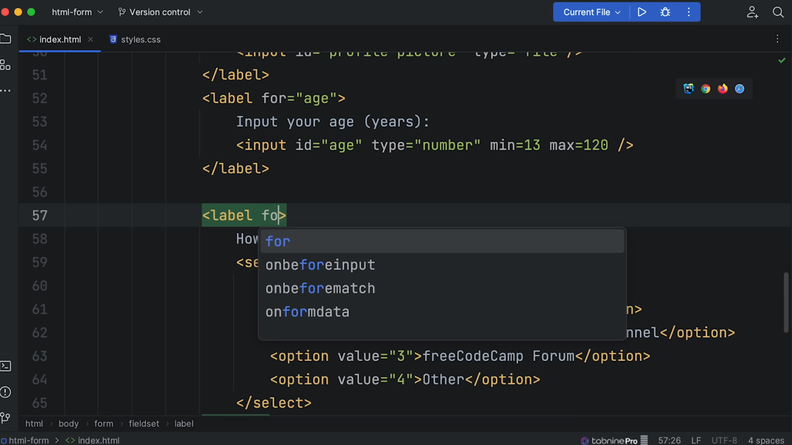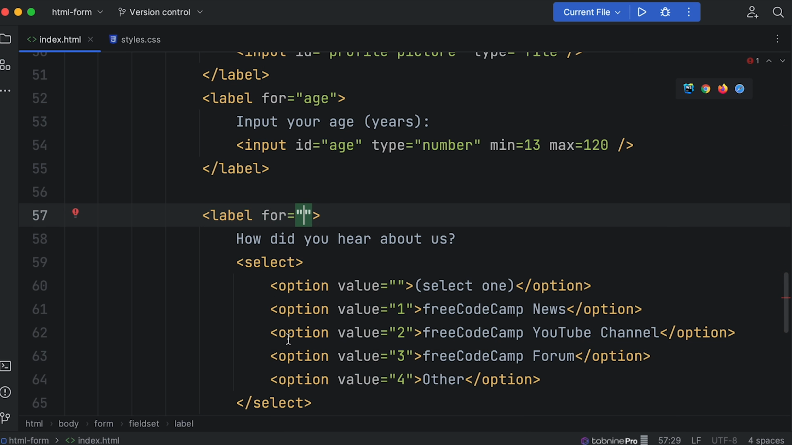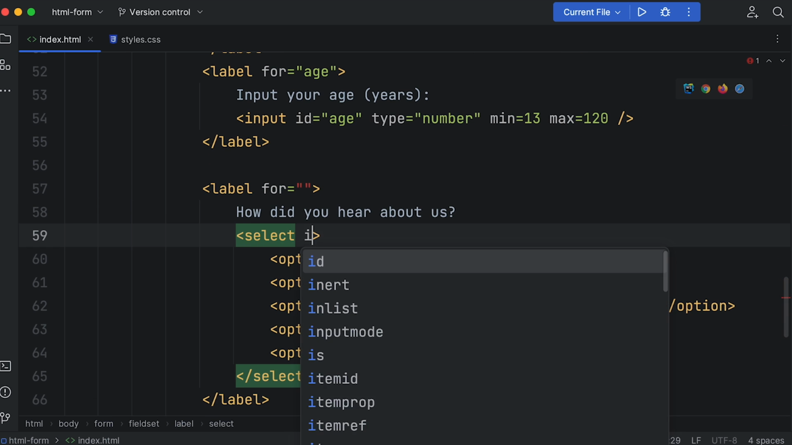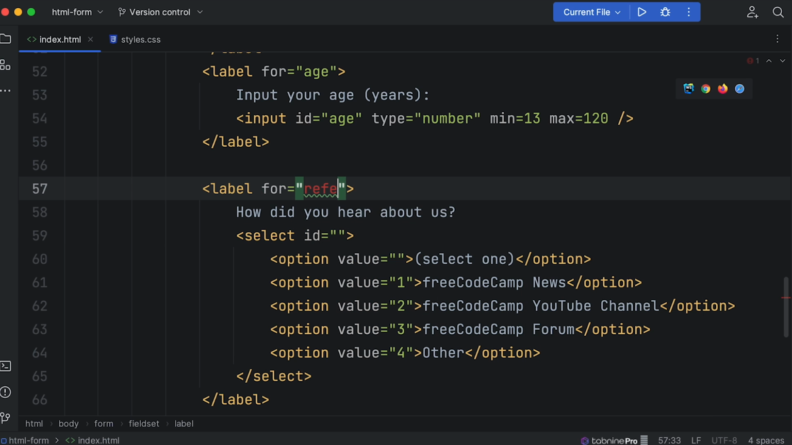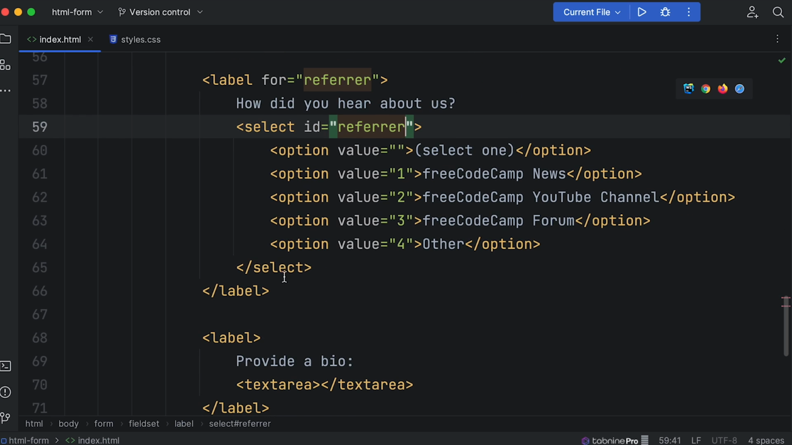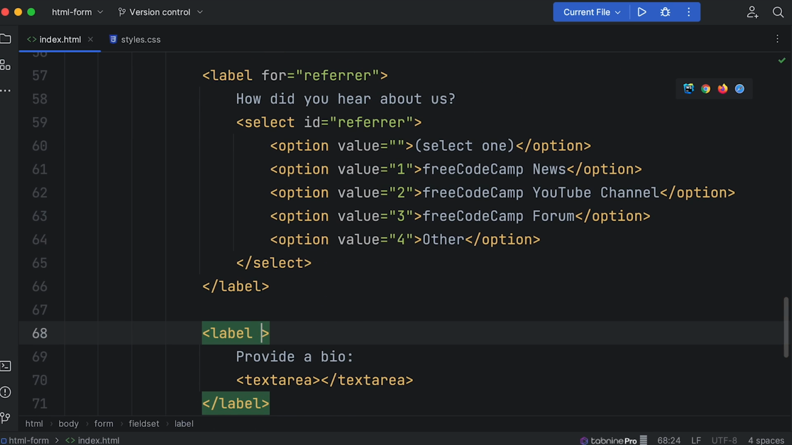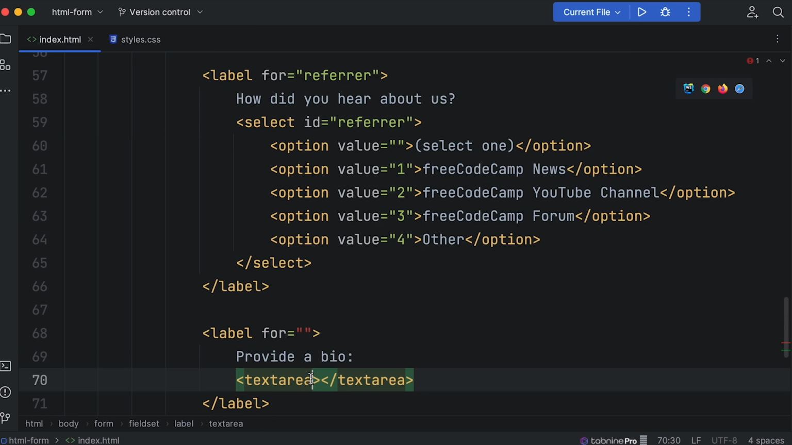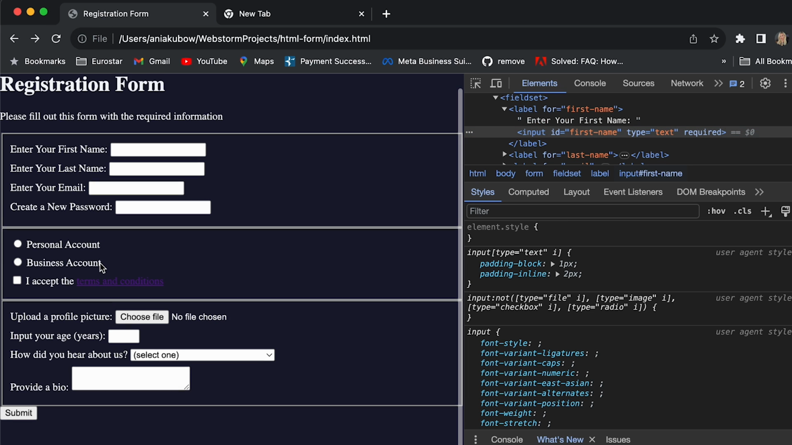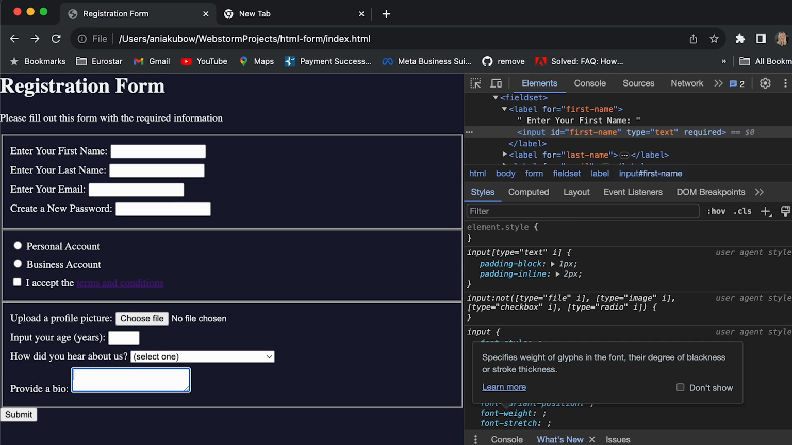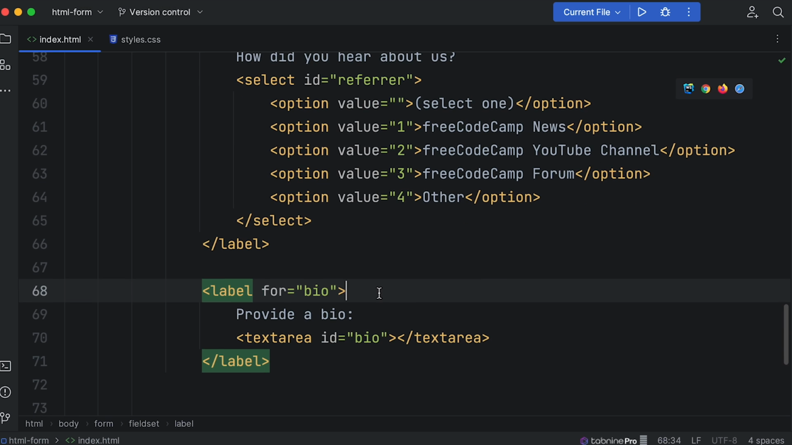This one is going to be for, and then let's find, well, this is going to be the select. And this time, this is going to be the referrer. And I'm just going to copy that to make sure it's exactly the same. And here for this label, so for, we're going to link it to the text area. And this is going to be the bio. So once again, just choose bio. So if you save this, this is what it should look like at the moment. It is looking really good.